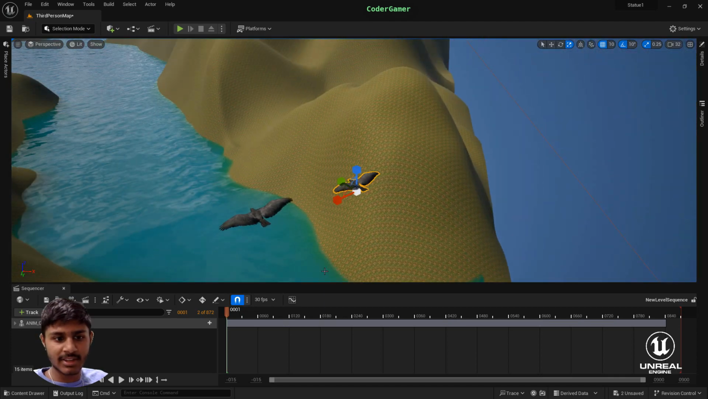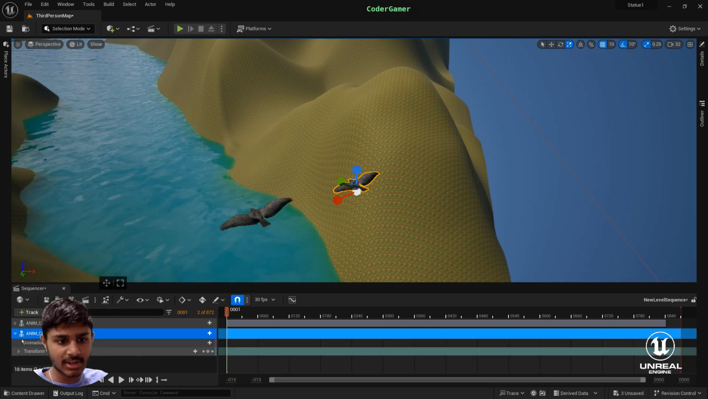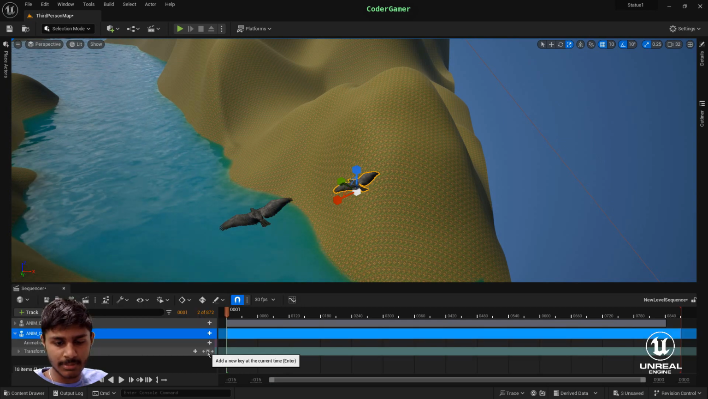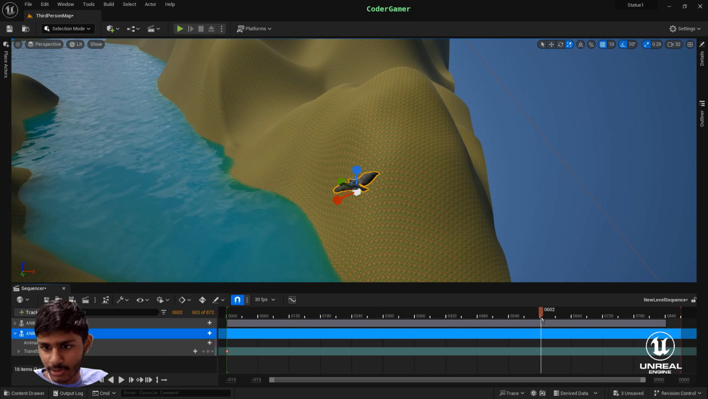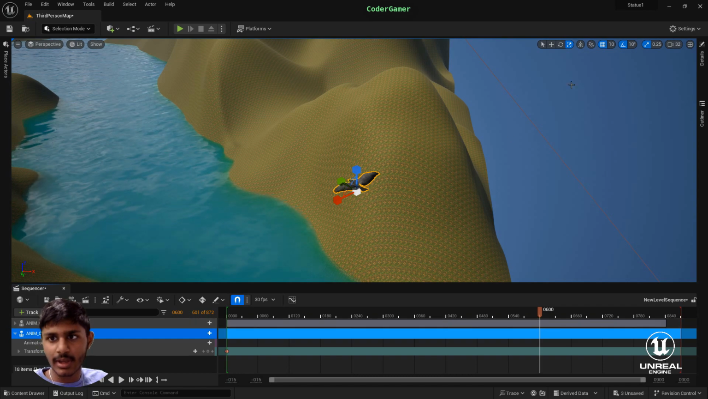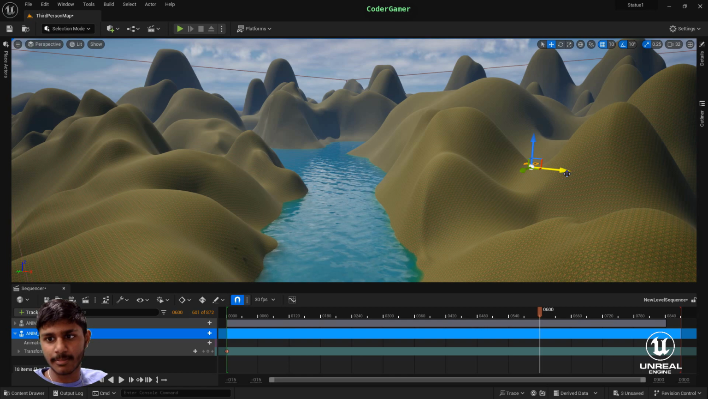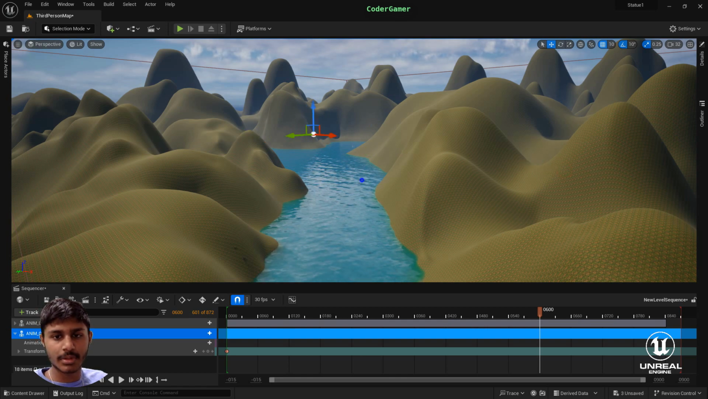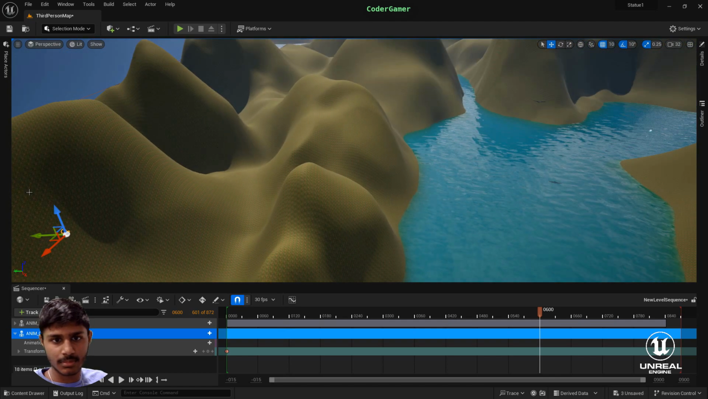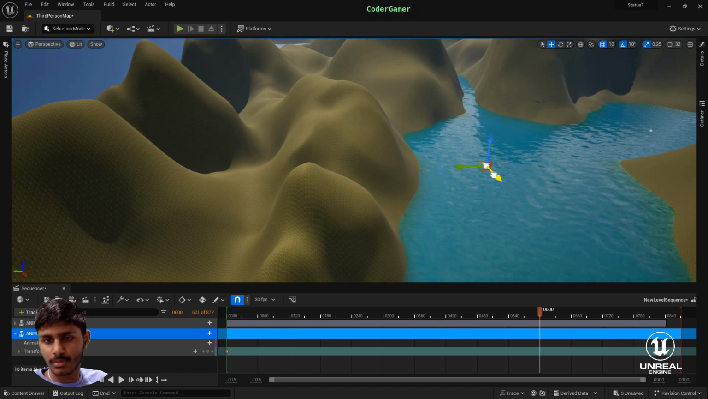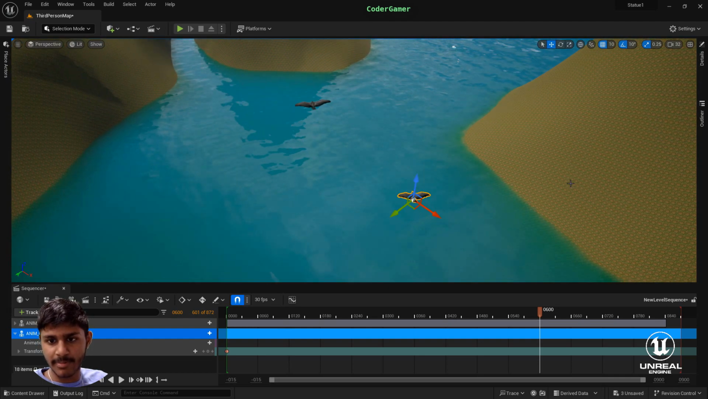So now that I have this, I'm going to click on track, actor to sequence, and I'm going to add the second crow. So now what I can do, I'm going to make this the first. And the same thing I did for the last crow, I'm going to go to 600. And I'm just going to pull the crow all the way over there. But this time, yeah, let's have it a little bit back.